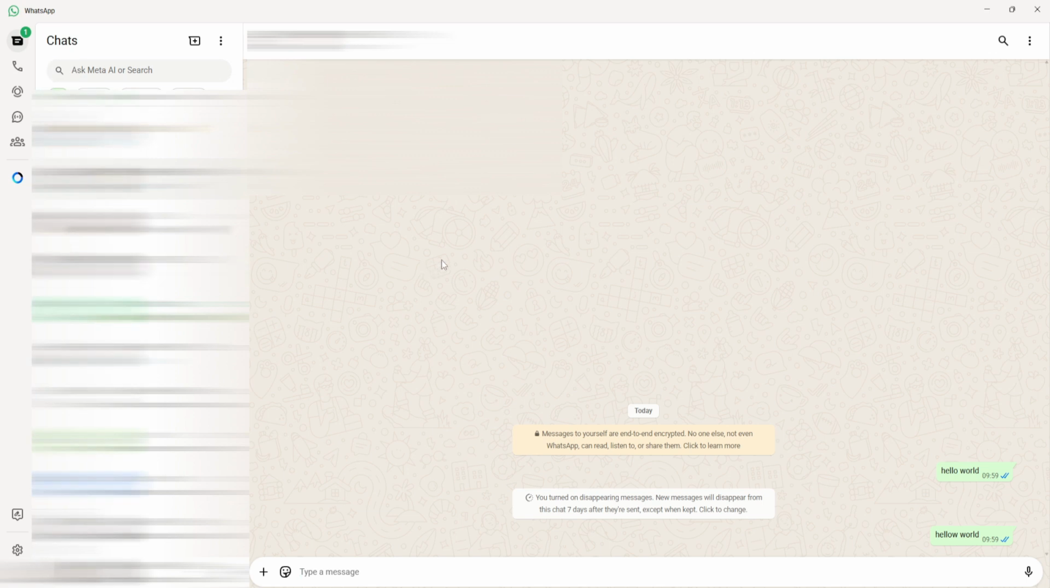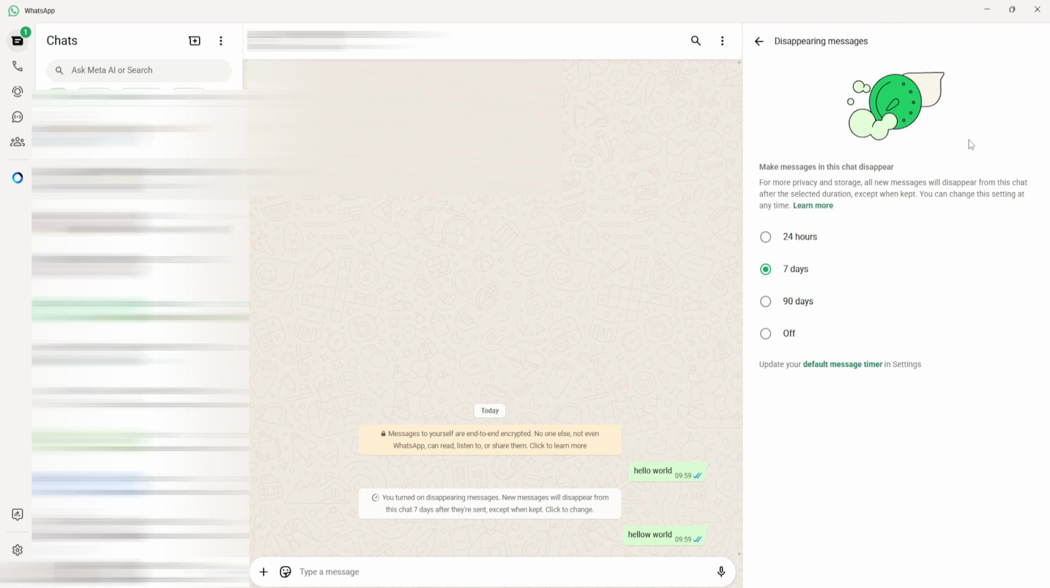Next, pick a contact from your list to open the chat window. You'll land in the conversation screen where you normally type messages. Now, look to the top right corner and tap the three-dot menu to open more options. This is where WhatsApp keeps additional settings for the chat. From that menu, select disappearing messages.